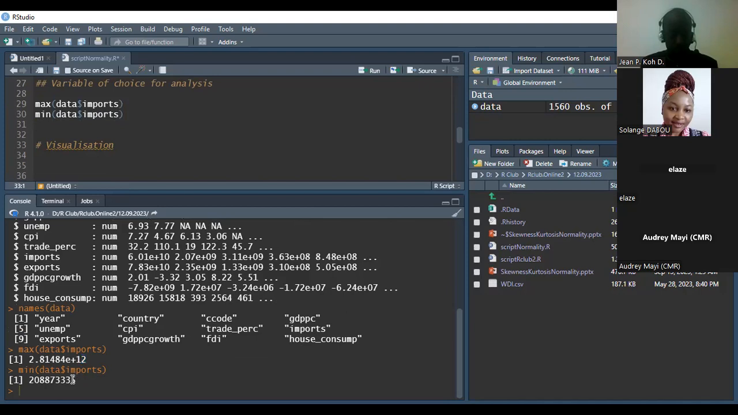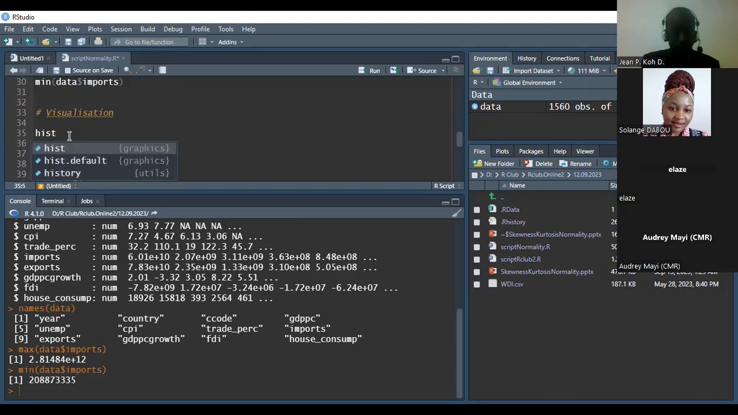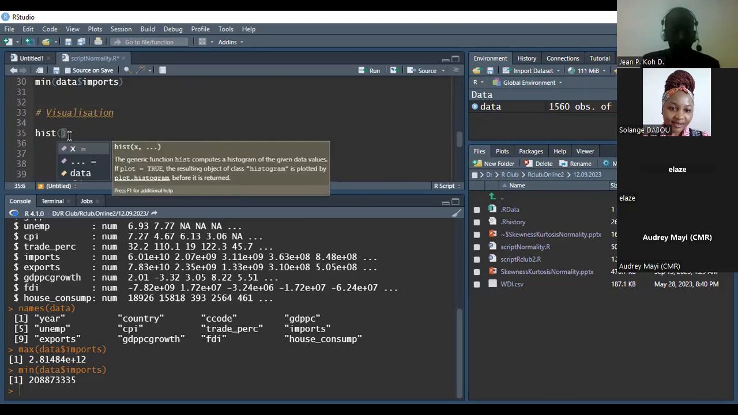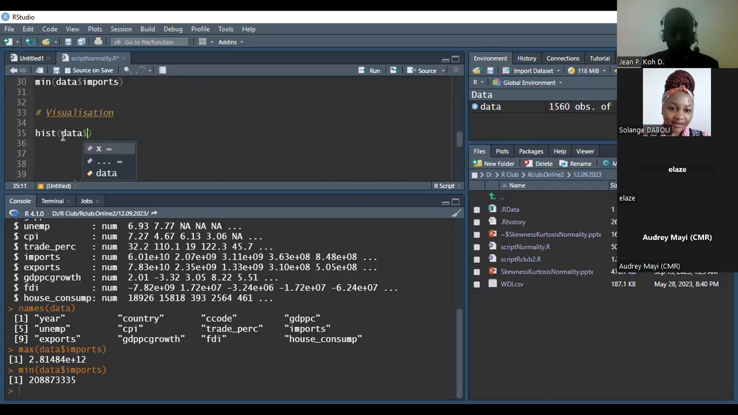The minimum is also very high. It's in billions. So the first thing, we are going to visualize this distribution. To visualize, you use a simple histogram, the function hist, and then you give the name of the variable. First of all, you write the name of the object, use the dollar operator, and then you write the name of that column, of that variable.